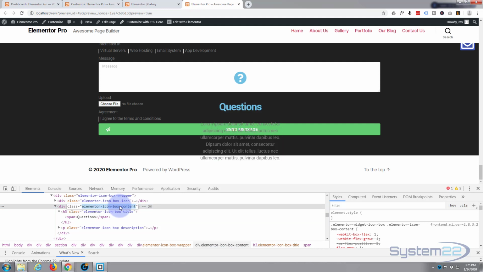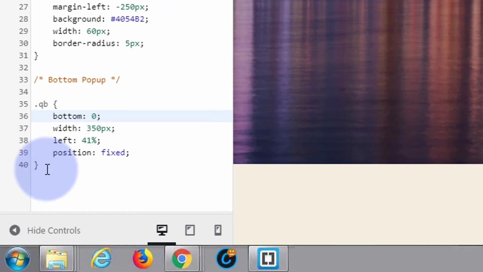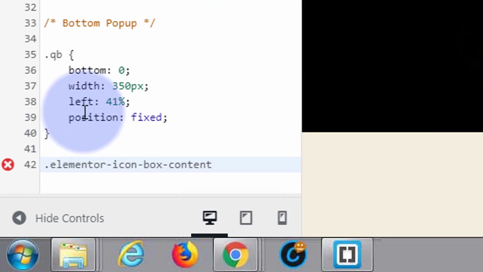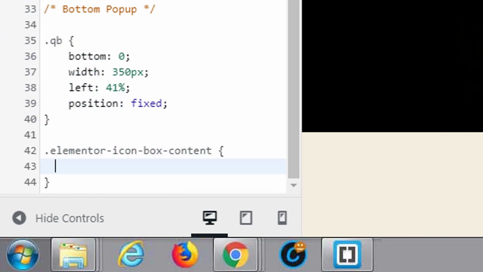I'm double left clicking, which will let us copy the elementor-icon-box-content. Because it's a class, we need to put a dot in front of it. So let's go back to our customizer. It's a dot, and let's paste that in there. Control V, and open and close some curly brackets. Put a bit of space between them.